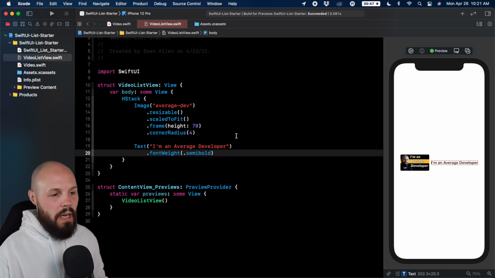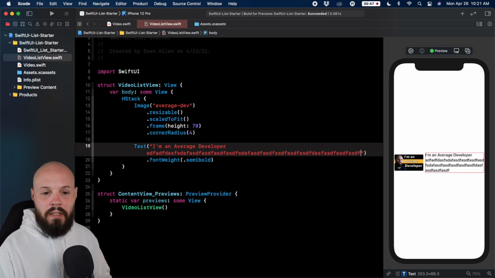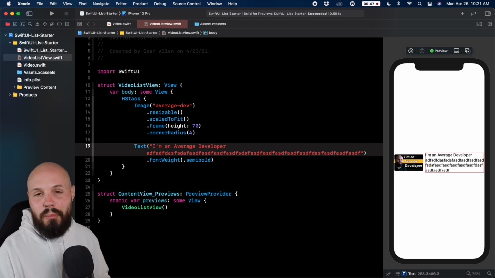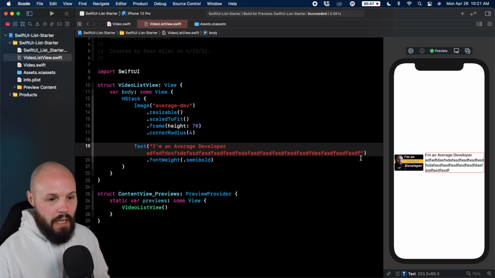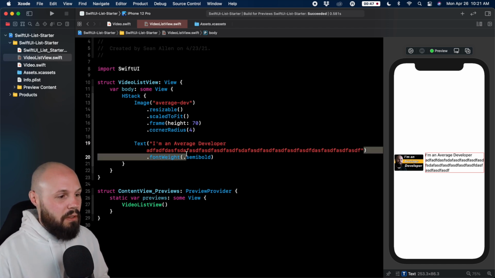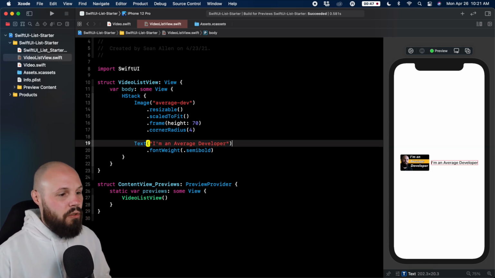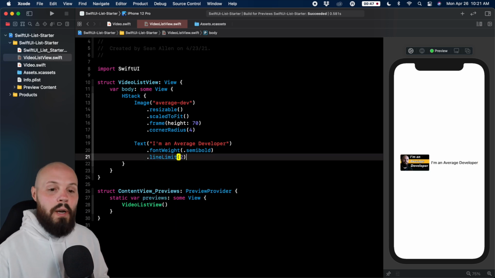Now, what we want to do, right, if this is a really long title, as you can see here, it's going to start wrapping and wrapping, and we don't want it to get too big, because as you can see, our cell is just going to look ugly. We want to limit those lines to 2, and then if the title is longer than 2 lines, we'll just do the ... to truncate it, right? And that kind of happens automatically. So let me delete my gibberish there and go back to that, and then we can do another modifier called lineLimit, and then 2. So that way we'll let it go to 2 lines, but nothing more than that.